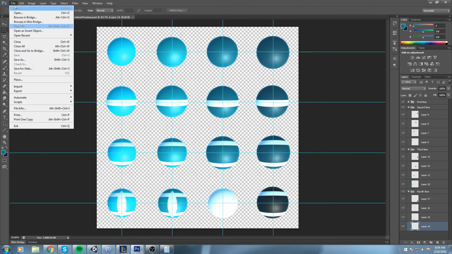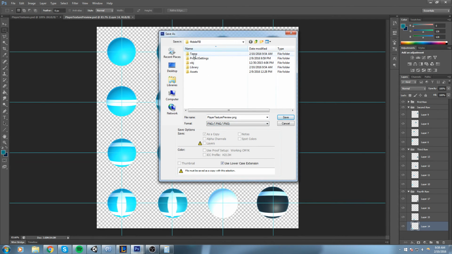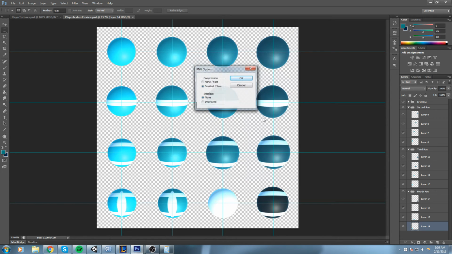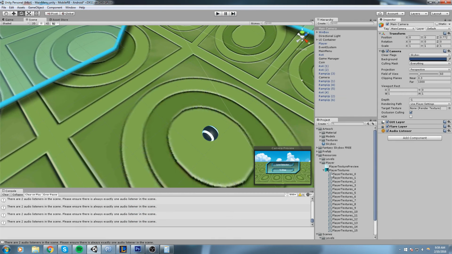And now let's go ahead and just save this as a PNG inside of the resource folder as well. Why not? So assets, resource, player, and that's the player texture preview. Right. So save as, and it should now be inside of our folder.